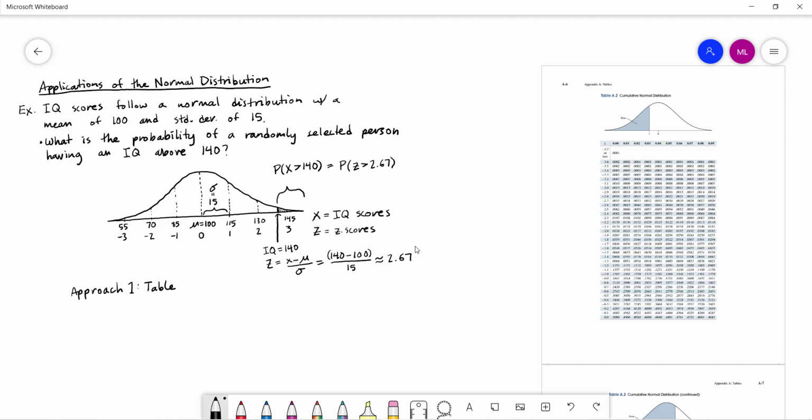So in this case, I'm interested in looking up a z-score of 2.67. But I want to keep in mind that when I look up that z-score, it's going to give me the area to the left of that z-score. Because I'm interested in the area to the right of a given z-score, I'm going to need to use the rule of complements. So we'll be using that along with this table in just a moment.